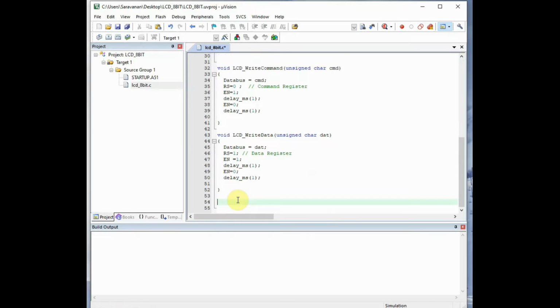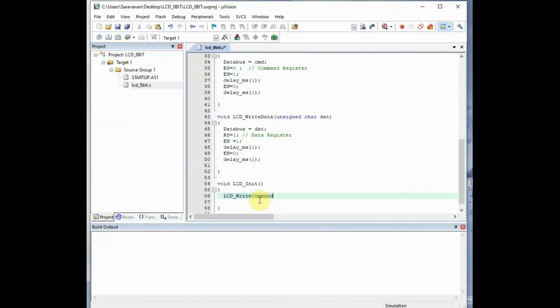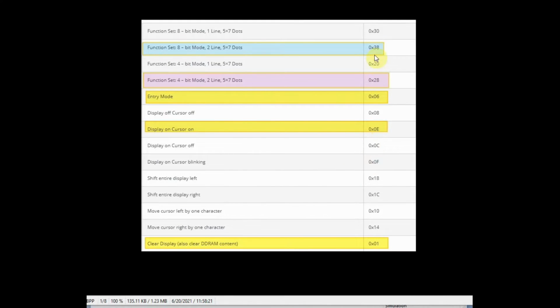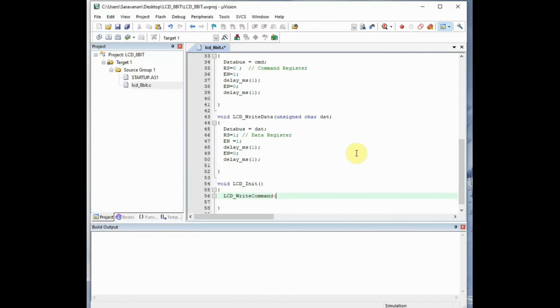Now the code for LCD underscore init. Here the initialization is done by using the LCD underscore write command and passing on hex values. 0x38 will make 2 lines, 5x7 matrix size and 8-bit mode. Then we'll be using 0x0e, 0x01, 0x06 and 0x80. 0x80 is for cursor home.